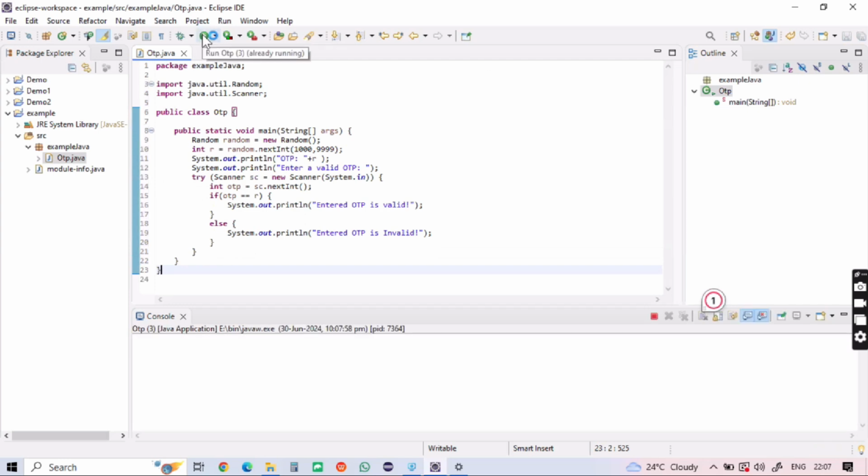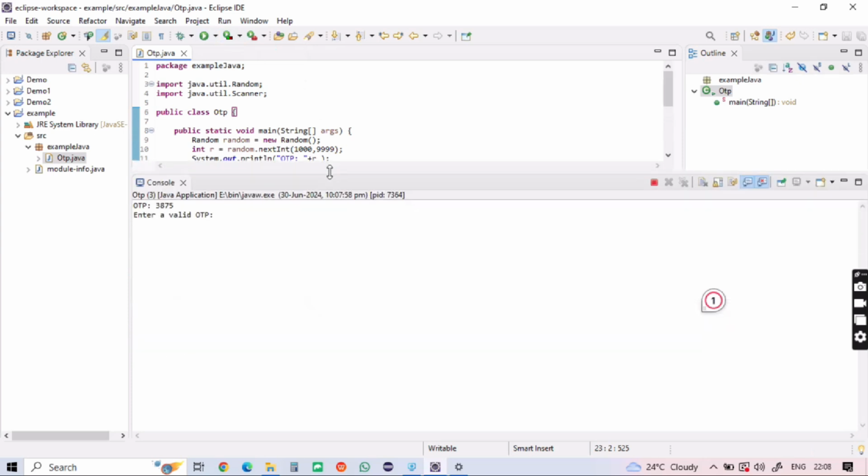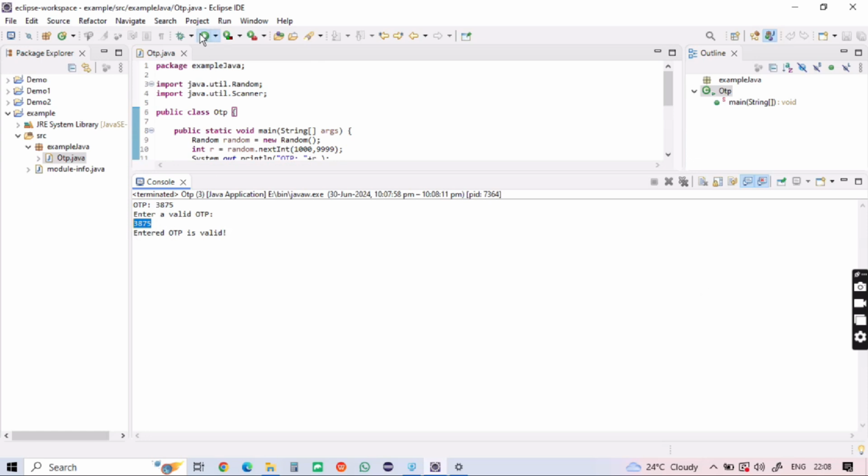Let's run it. In the console you can see the OTP is generated. Now let's enter the OTP that was generated. You can see the message entered OTP is valid, right? I have entered the right OTP. Now let's run it again, and now let's give an invalid OTP. Let's give some invalid OTP, and you can see the message entered OTP is invalid, right?